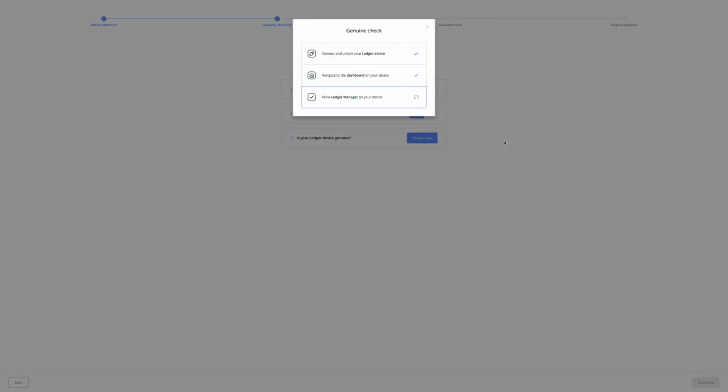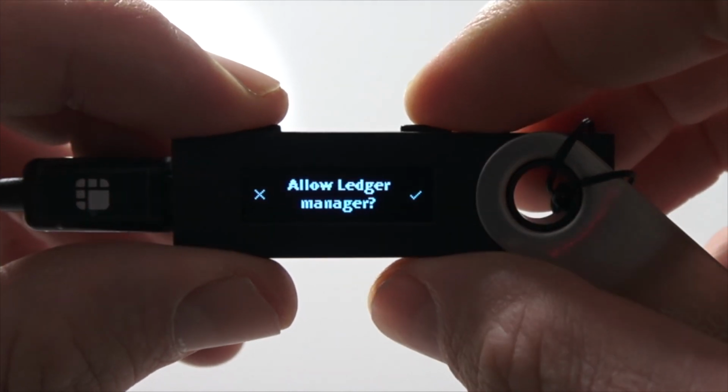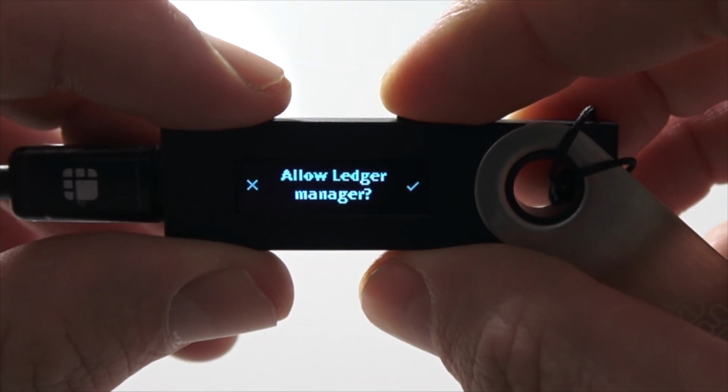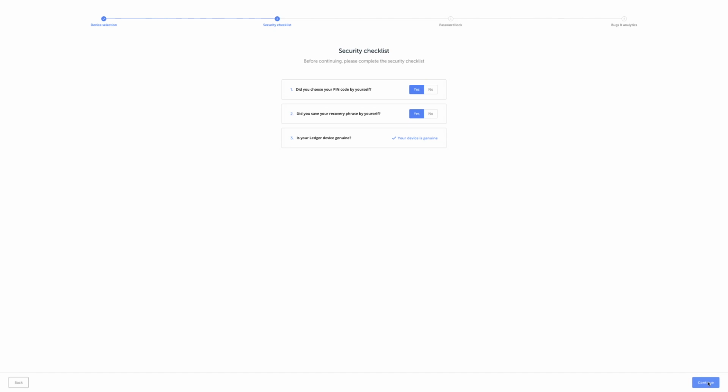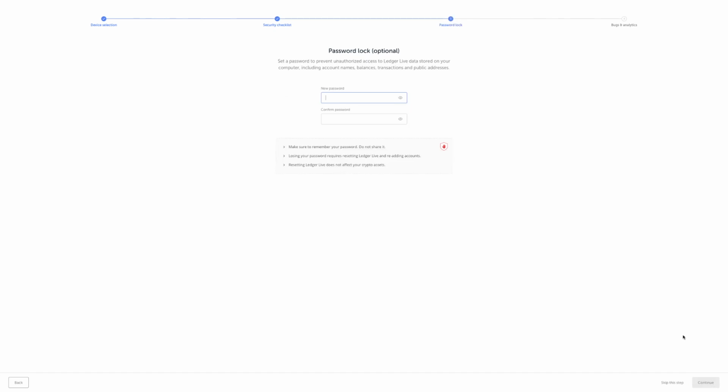So what it's going to ask me is connect and unlock your Ledger device, navigate to the dashboard on your device, and allow manager on your device. So what I'm going to do is enter in my PIN code here. So it actually navigated to this screen for me as soon as I entered in my password. So what I'm gonna do is press down on both buttons here to confirm. So now it's telling me that my device is genuine, and I'm going to click continue. Set a password to prevent unauthorized access to Ledger Live data stored on your computer, including account names, balances, transactions, and public addresses. So I'm going to put in a password.